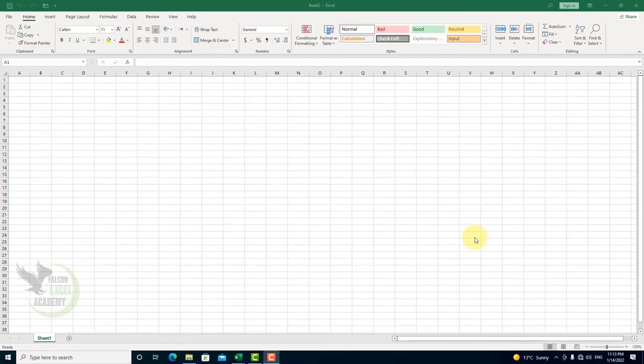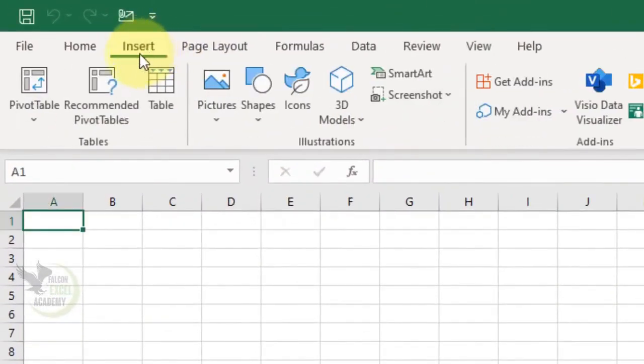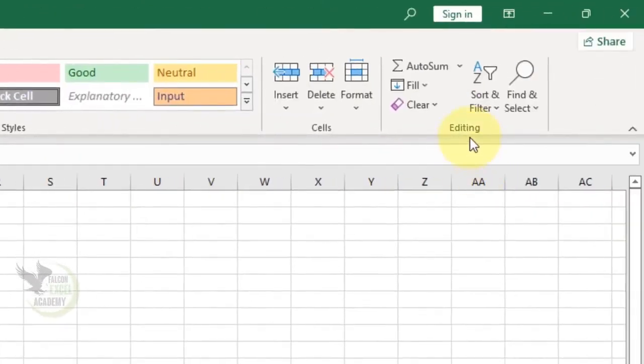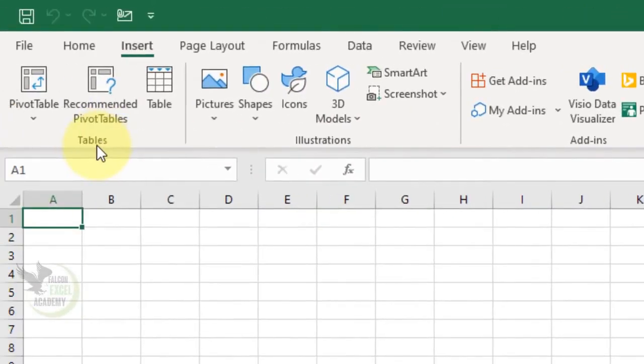I am Keval Vijay and today I am going to teach you lecture number 8 in Excel. Today we will talk about the insert tab, and in the last lecture, lecture number 7, I taught you about the editing group in the home tab. In lecture number 8 we will discuss the table group in the insert tab.